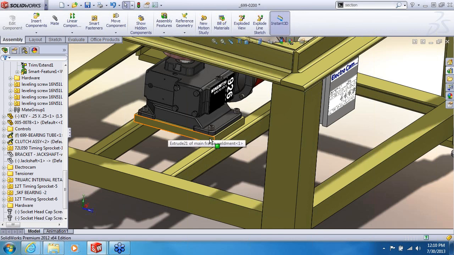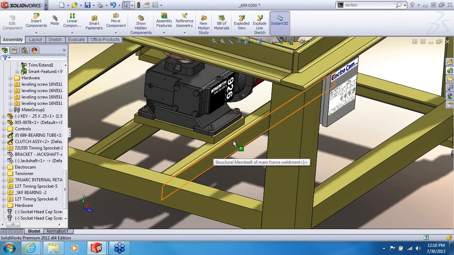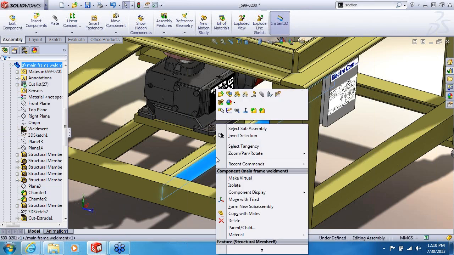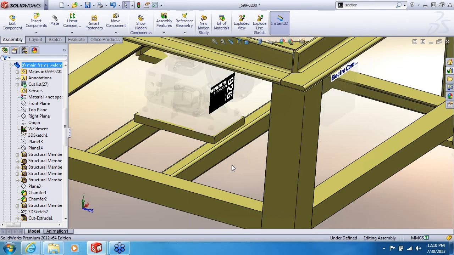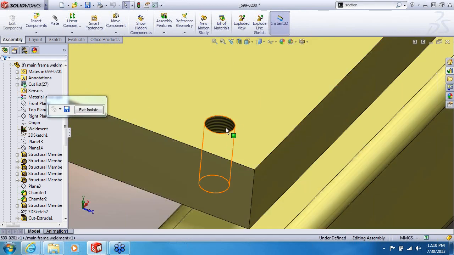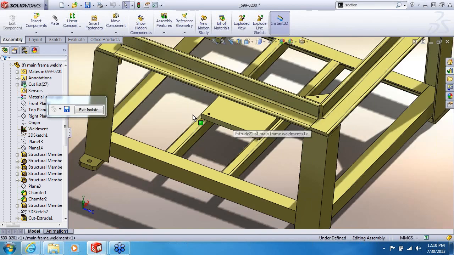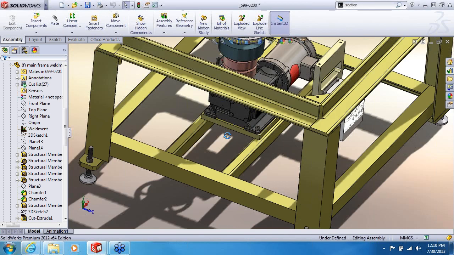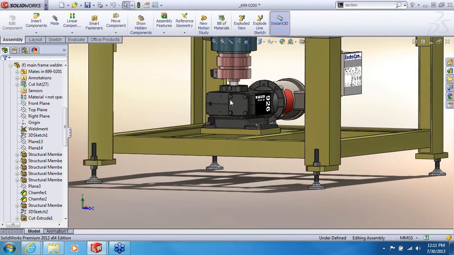And it's added the correct thickness plate to be able to fit between the face that I selected in the bottom of the motor. It's added the holes into here. And if I isolate this frame here, we can see it's also tapped the holes for me into that plate as well. So it's all about this reuse of design when we're designing machinery inside SolidWorks.